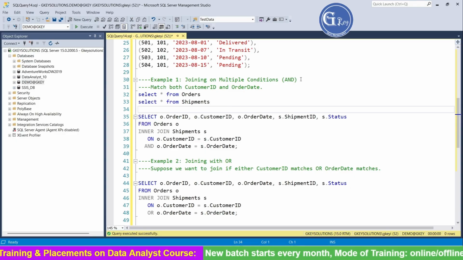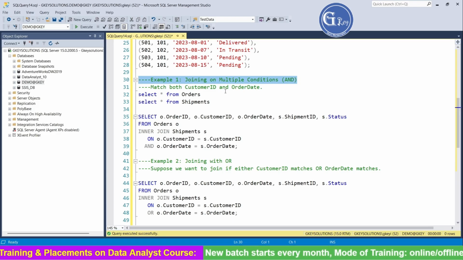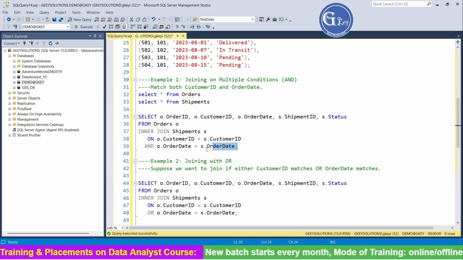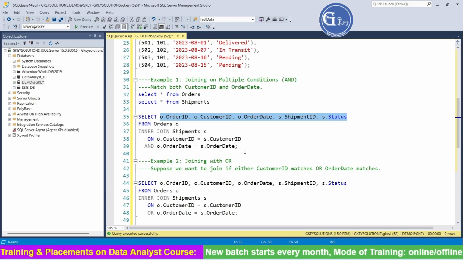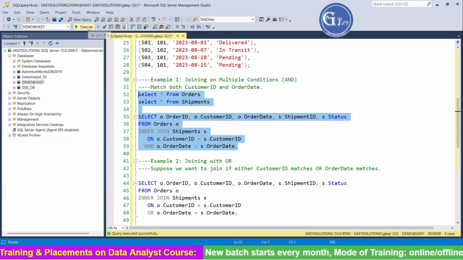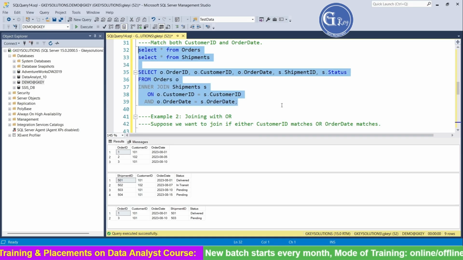In the first example, what we are going to see is joining on multiple conditions using AND. It matches both customer ID and order date. In the ON condition, we have used these two conditions: Orders.CustomerID is equal to Shipments.CustomerID and Orders.OrderDate is equal to Shipments.OrderDate. And we are selecting these columns from the Orders and Shipments tables. Let's execute this query along with the base tables. Let's see the condition. Here we are just checking the customer ID, Orders.CustomerID.